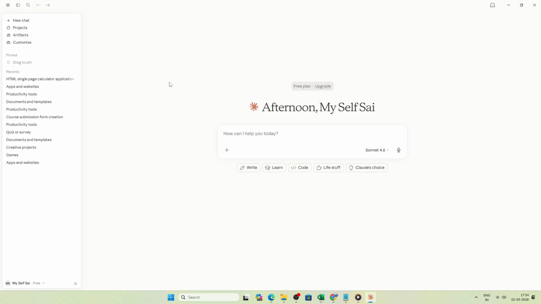Start by opening the Claude application on your device. Once it's open, look to the top left corner of the screen for the menu icon. It's the three horizontal lines, sometimes called the hamburger menu. Click that icon to open the side menu.